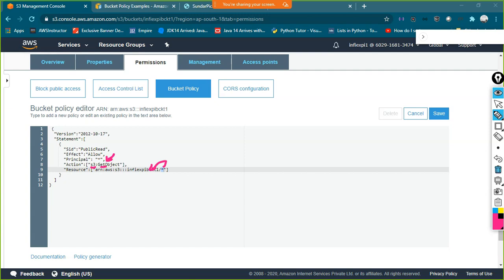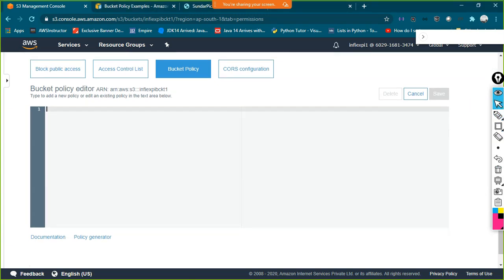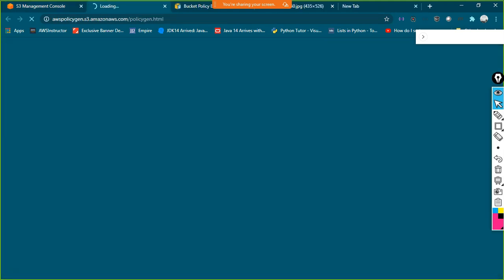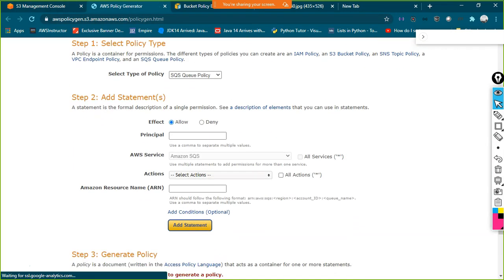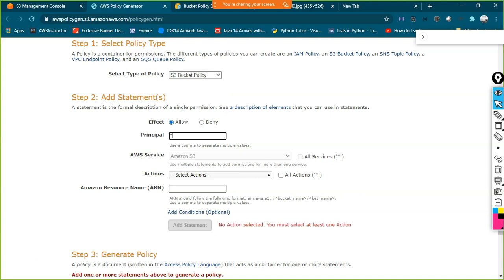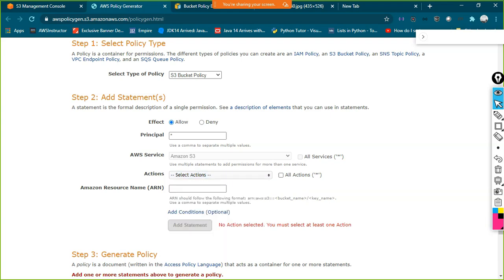Okay, now I am not defining it this way. I'm not going to use this. Rather, I'm going straight into the policy generator. Once you click on the policy generator, you will have the option to generate it with some settings. The first thing is I need to choose the policy type, that is S3 bucket policy. It's allow, and principal is for everyone, so asterisk, and then for what action you want to give permission for the public access. I want to give for all these operations, put operations, get operations, everything, all actions.